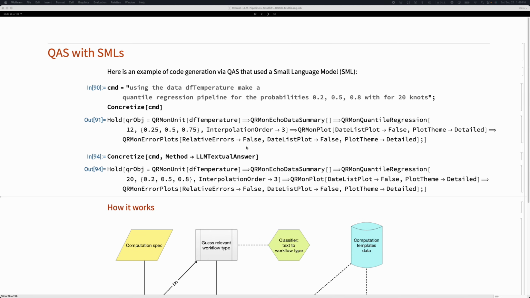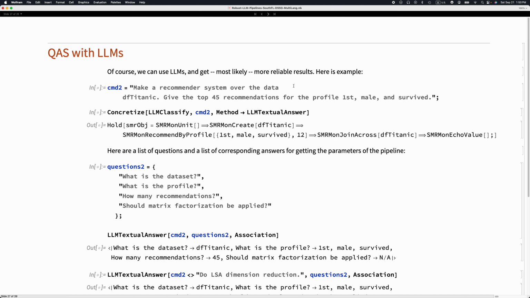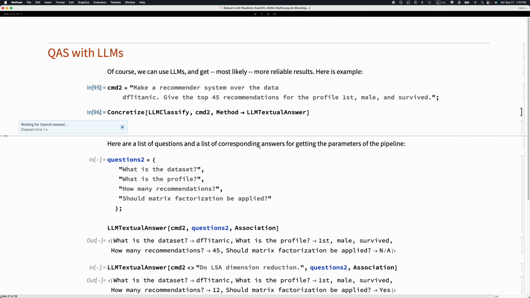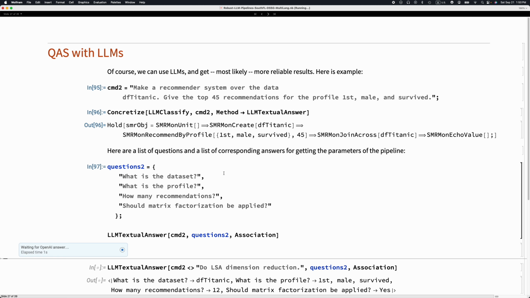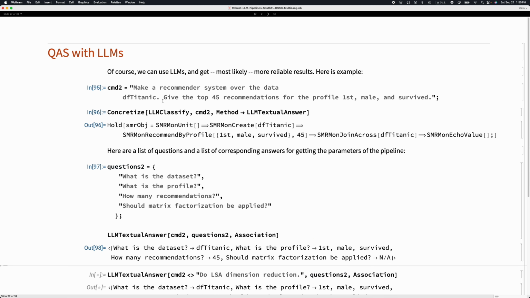I have discussed this at length in some other presentations, so I'm not going to discuss it much here, but I hope I have the questions themselves here. This is with a different machine learning command. This is about a recommender system, and I do have the questions listed here. In order to make this pipeline, I'm asking what is the data set, what is the profile. The profile is being used to make the recommendations, how many recommendations, and should matrix factorization be applied.